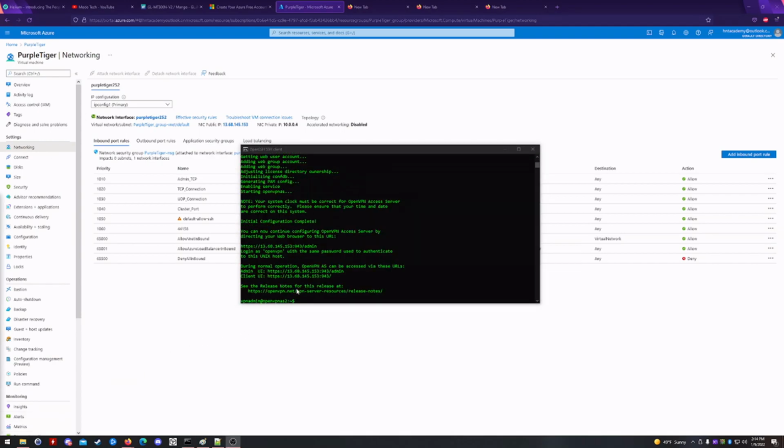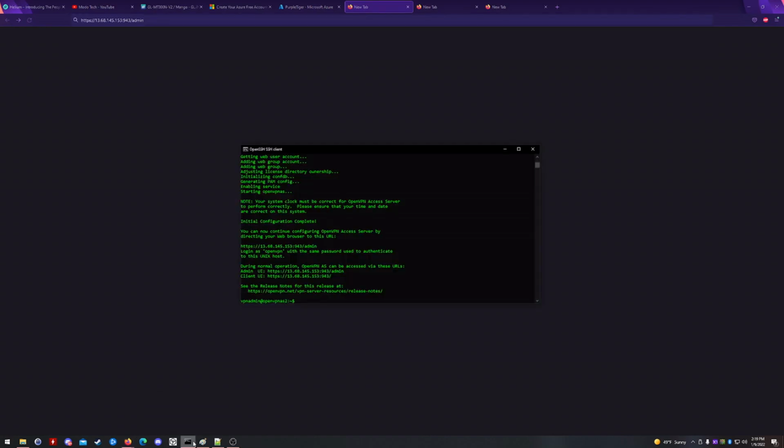Now that the initial configuration is complete, we can see here that the admin and client UIs are listed in the terminal. You can highlight these by just left click and drag, and you can copy them by right clicking. You can open a new tab and paste this into the browser, but don't go there just yet. Come back to the terminal.